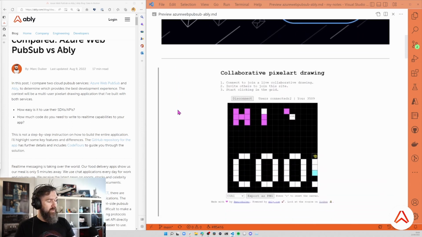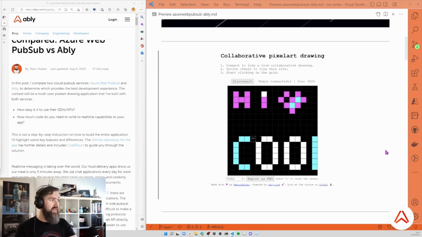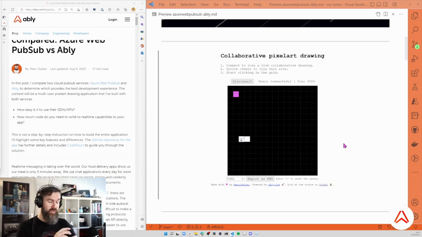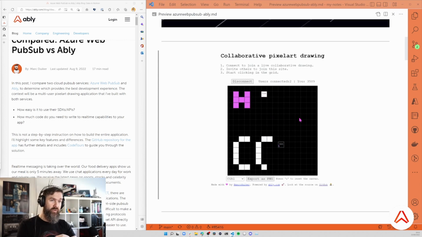What I did to make the comparison, I created a demo application and I created two versions of that. I created one version with Azure Web PubSub and the other version I created with Ably. And the demo application is a collaborative pixel art drawing app. So whenever you go to this website, I will also include the link in the description, you can click the connect button and you can draw on a canvas, and whoever is connected to that same canvas will see your mouse movement and it will see your clicks. So you can make some pixel art together.